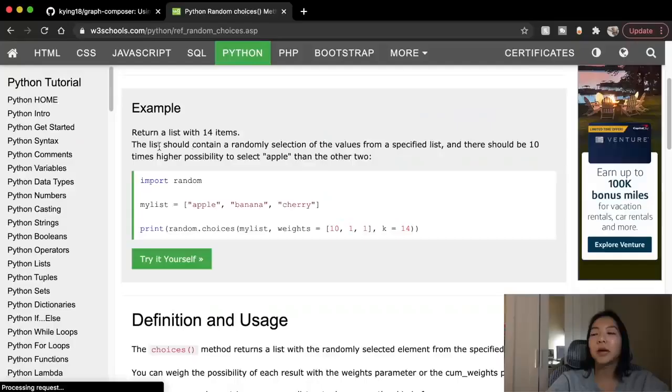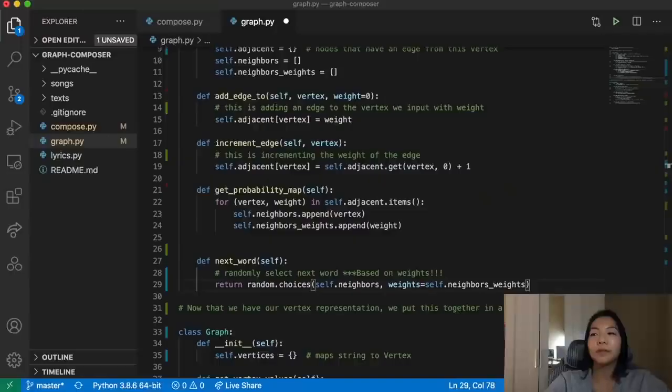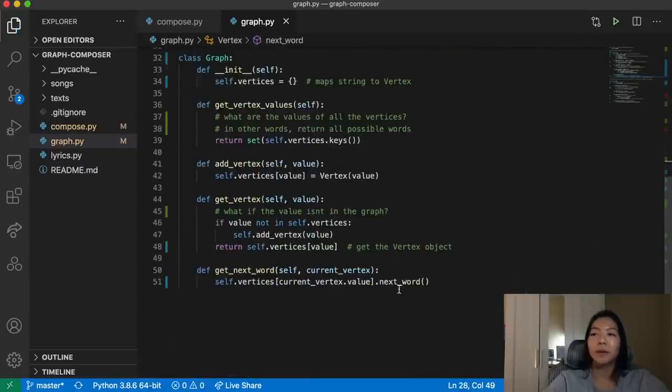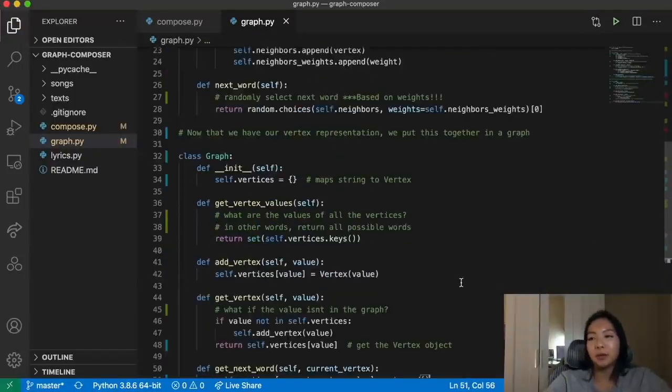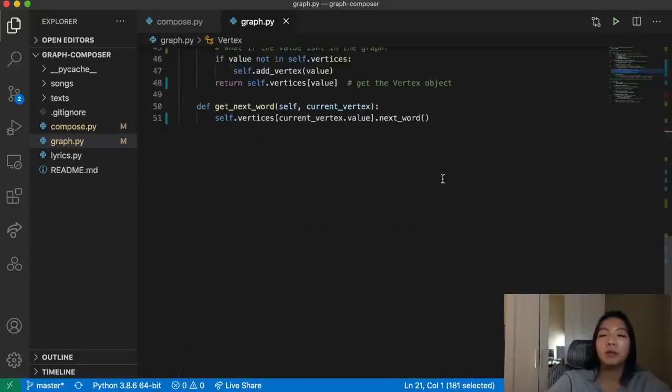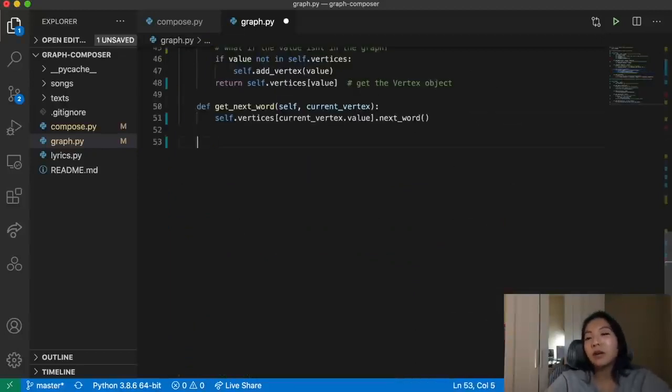Alrighty. We see that random.choices returns a list. It's a list of size 1, but we still have to get the first item in the list, so we have to index at 0. Now we can get our next word. But where are we generating these probability maps? Under Graph, we can create a function called generate_probability_mappings that'll get all the probability mappings of every single vertex.